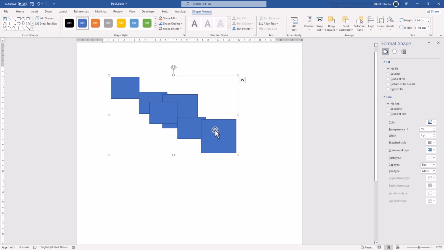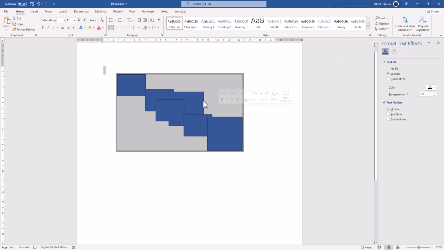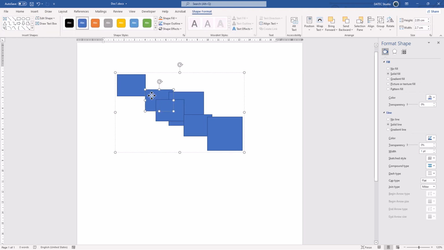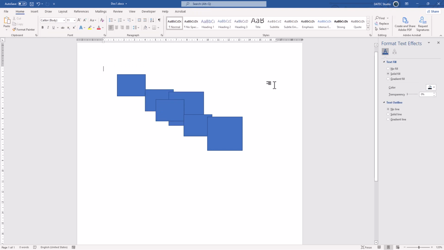Okay, now we have multiple groups. If I double click, I could modify them and click anywhere else to close it.